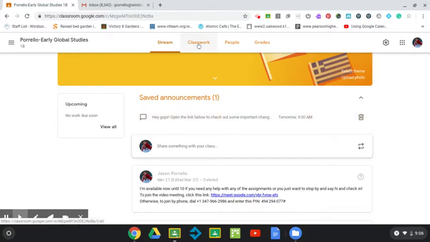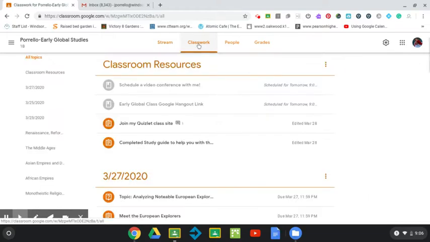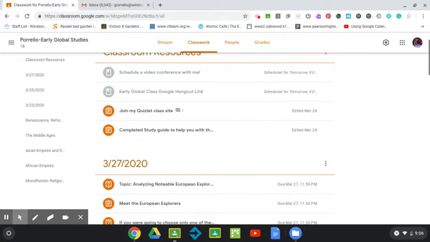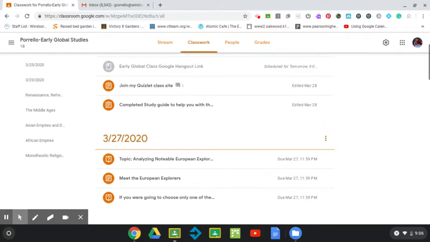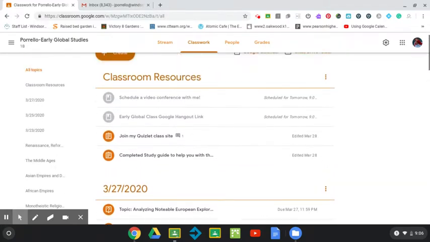Where you're going to find your assignments is going to be under this classwork tab. So we'll go ahead and click on the classwork tab. And you can see I've set it up so that there are headings, and then the assignments are listed underneath the headings. So this was your assignment for Friday the 27th. There were two discussion questions, as well as the assignment where you analyzed a number of different European explorers. Okay, so that is the one big change here.